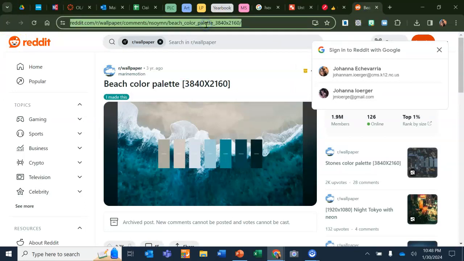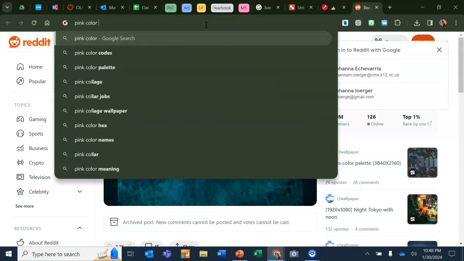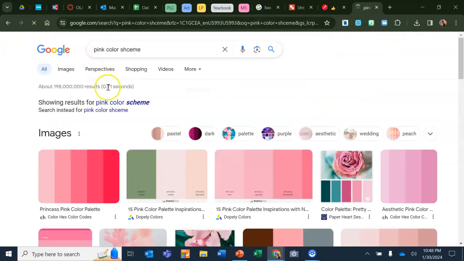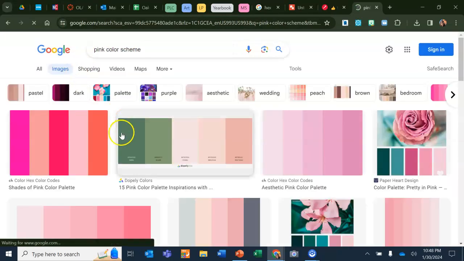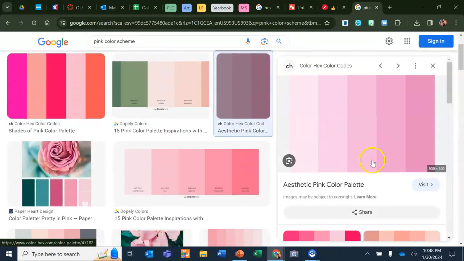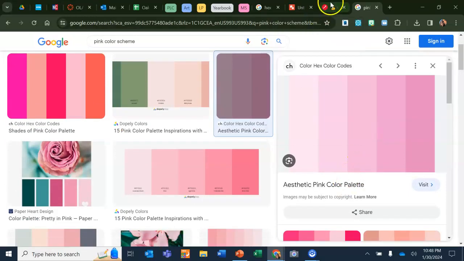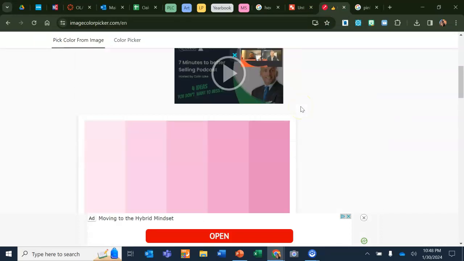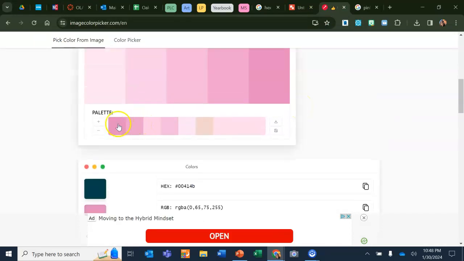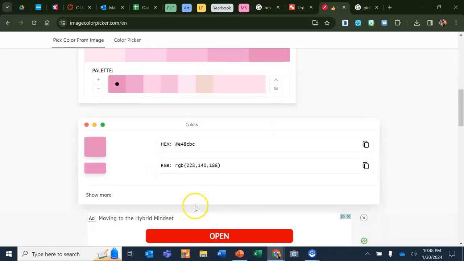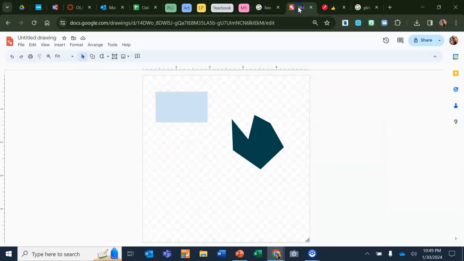So once again, what if I wanted a pink scheme? I can't spell to save my life. So if I got this, I can copy this picture, come here, Control V. I know this is the color I'm going to be looking for, so I'll just go ahead and hit it, because this is the one I wanted. I'm going to copy the hex. Don't copy the RGB, copy the hex.